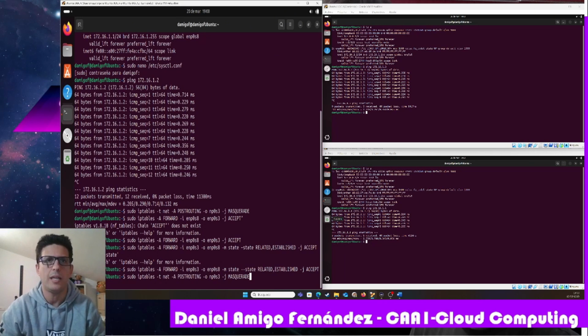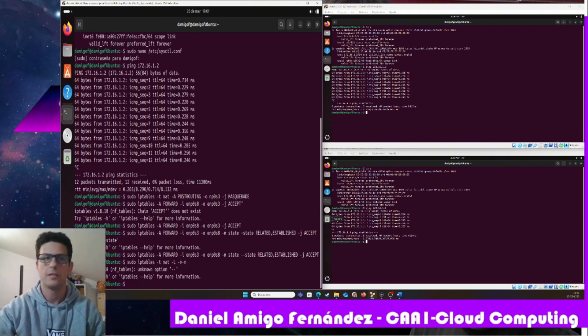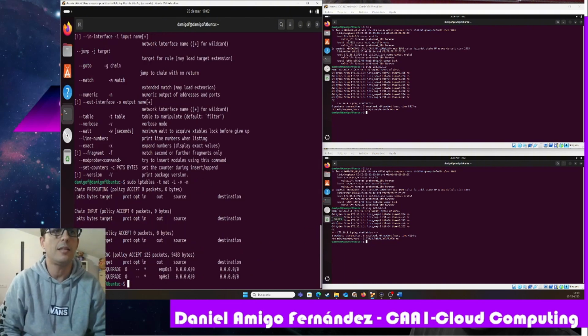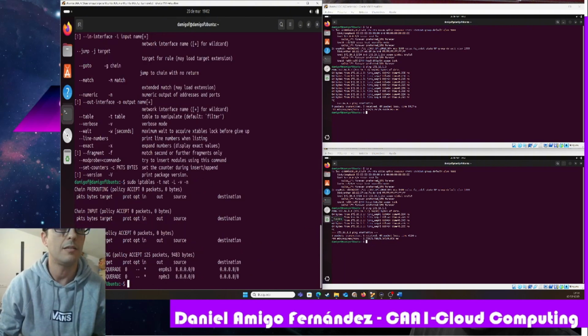Now here you can see how I activated masquerade with the commands that we have in the PDF, and I set the rules from the internal network to the external network to accept packages in these conditions. After that, we'll check that we have added the rules correctly. And with this command, we can see that the rules have been properly added. Here you can see the output.